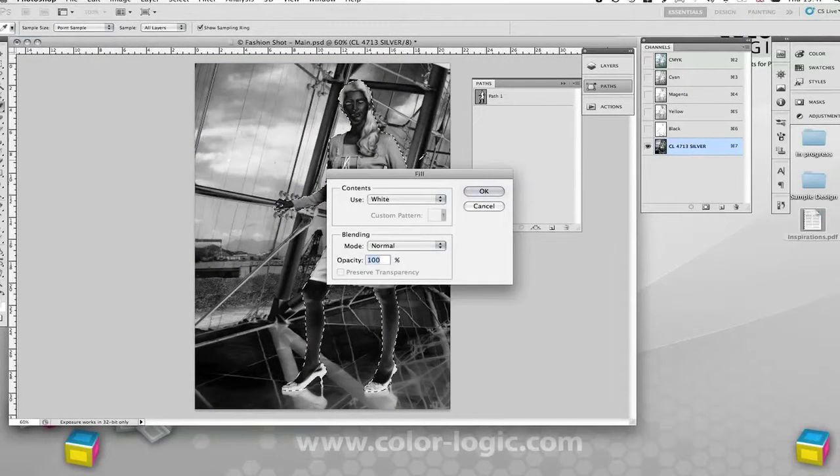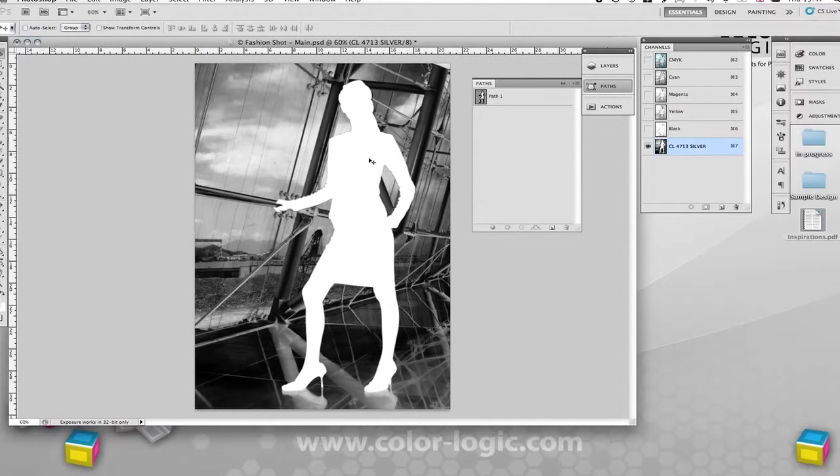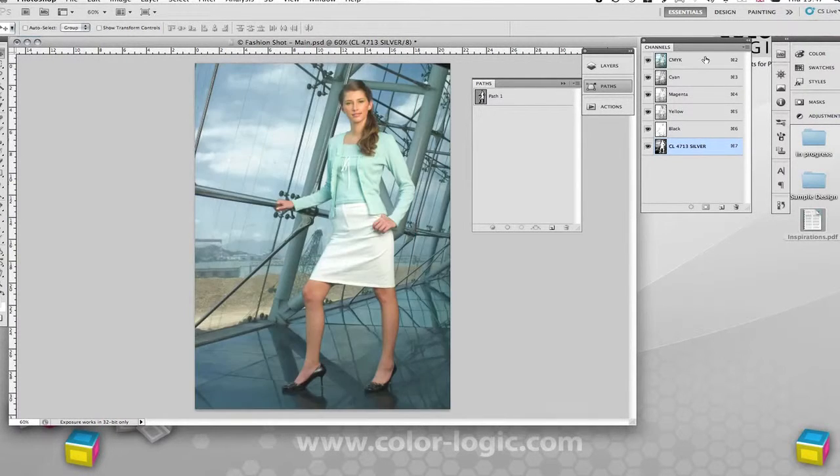Simply deleting to white. So the white areas on the separation, no silver will print, and the black and tonal areas on the silver separation is where the silver ink will print. Switch the CMYK channels back on. We can turn the silver on and off to see what is happening. The lady will print in CMYK, and all the background will be metallic.